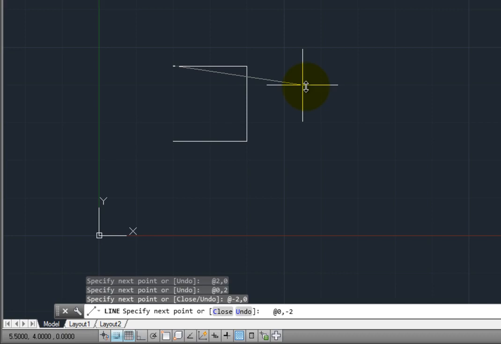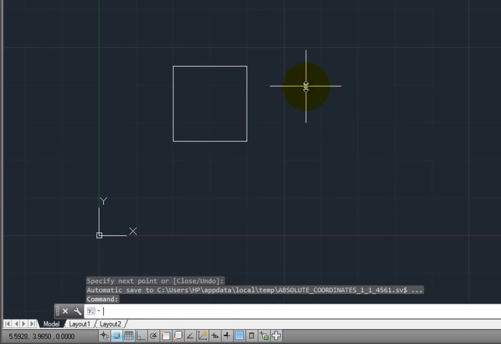Press the Enter key twice to end the command. And that's how you create and specify points in space using relative coordinates.